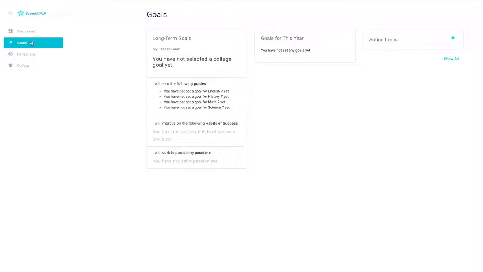And when the students are in their goals tab over here, it actually shows up all right here. So they have their long-term goals over here. They have habits of success, and they can type in their own passion so they can keep track of what they're interested in. And then over here it has the long-term goals that they set for that year, which is also in that college area. And over here on the right, I'm not going to expand this because I hid it because this person's actually been using these, but these action items, you can enter in a goal.